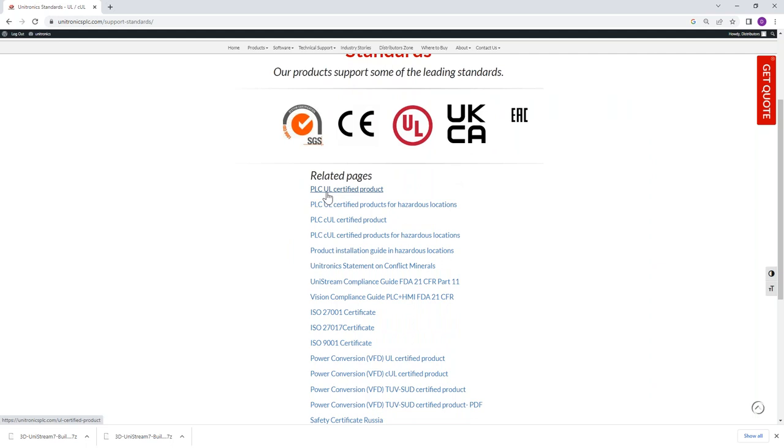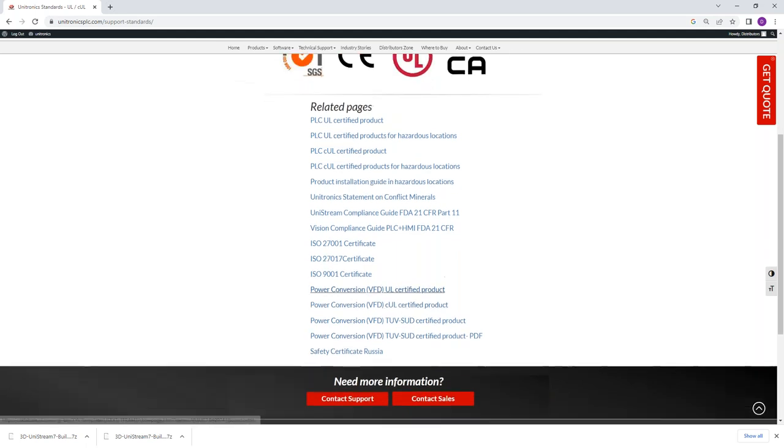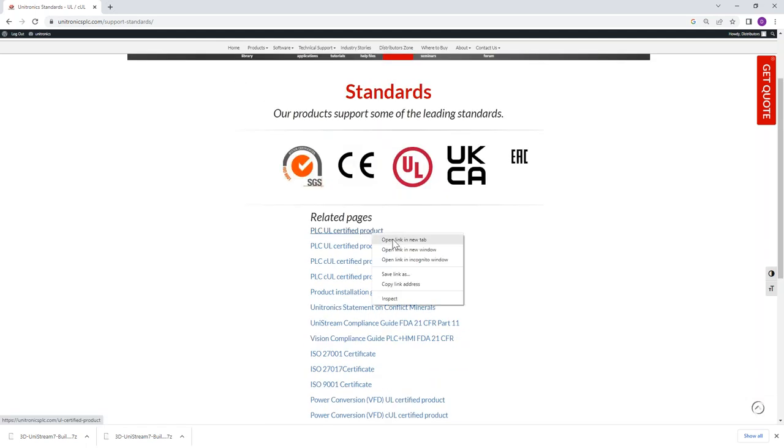If I take a look here, you'll see the link to the UL products. UL for hazardous locations, that's Class I Div 2. cUL and cUL for hazardous locations. Then we have some other information about more specific certifications, right? Like FDA 21 CFR Part 11. Some VFD certifications, right?